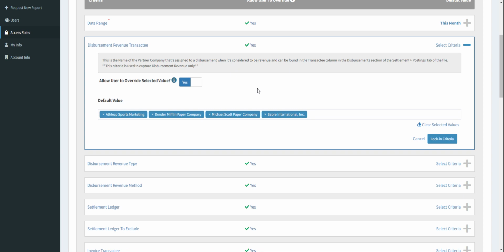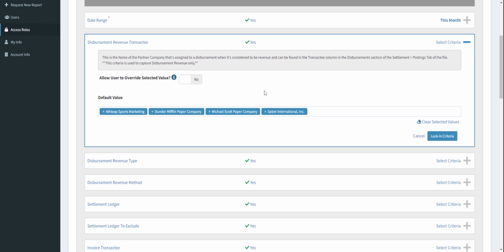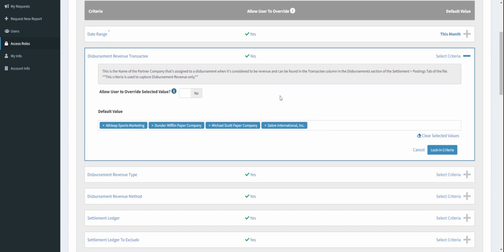One thing to note here too, this is completely optional, but we can toggle this allow user to override selected value. We can toggle that to no, and when that is set to no, the user that is assigned to this particular grouping of reports will not be able to change our selections. So if you don't want the user that's assigned to be able to go in there and update the revenue values, then toggle this switch value to no.